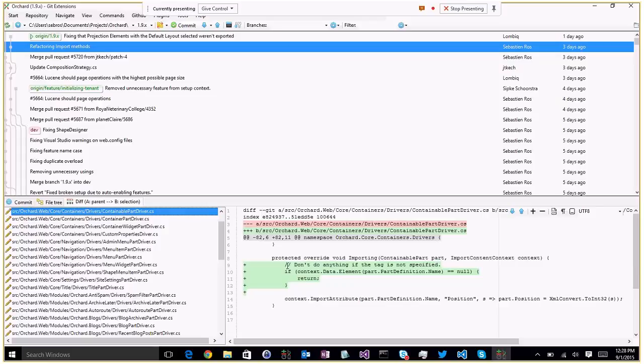First commit, this one. Don't do anything if the tag is not specified. So this is interesting actually. When you implement importing and you import a content item, all of the importing methods from every driver will be called. But it makes sense, 99.99% of the time, to call the importing method only on the parts that you have if the tag is present. Like, let's say you have the body part tag in your recipe, you need to execute the body part import, but you don't need to execute the tag import.